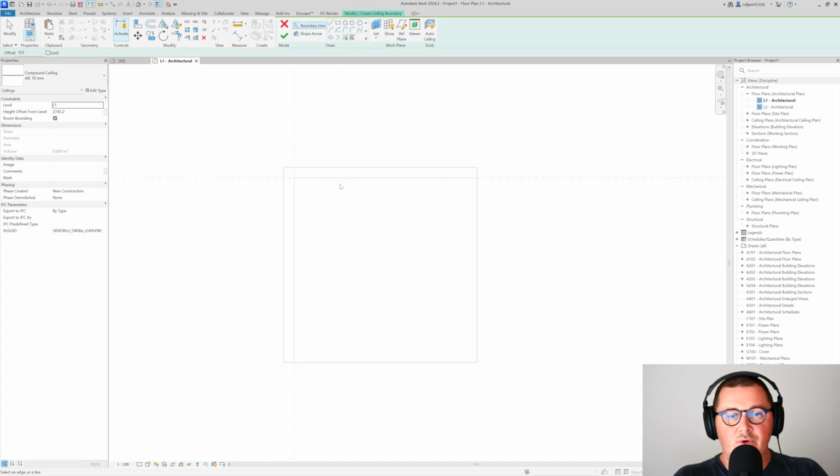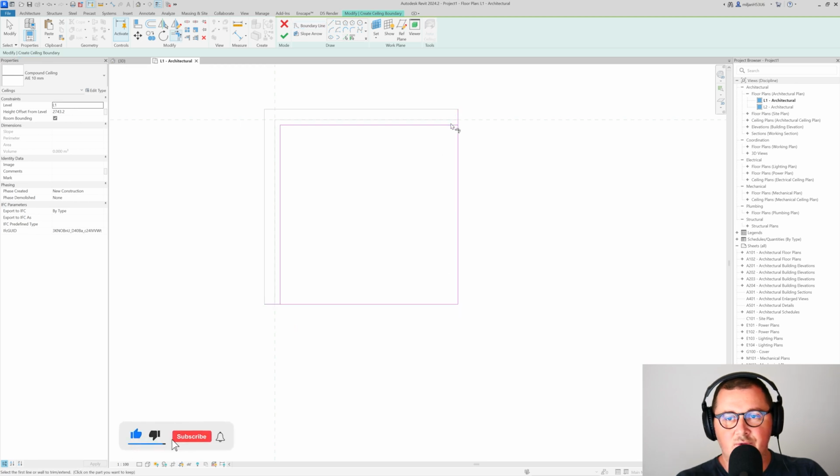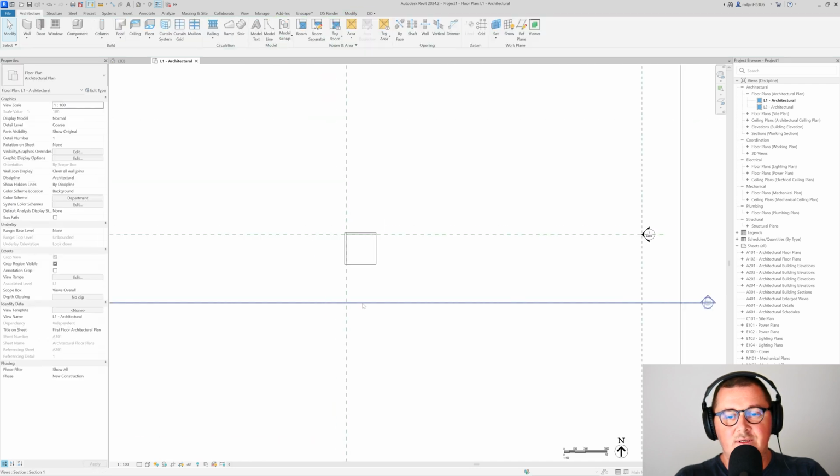I'm going to offset it by, let's say, 100 from the sides. And then I'm going to align it here. So what I need to do is just trim it. And then I'm going to make the height, let's say, 2.6 meters. Let's open this section view.